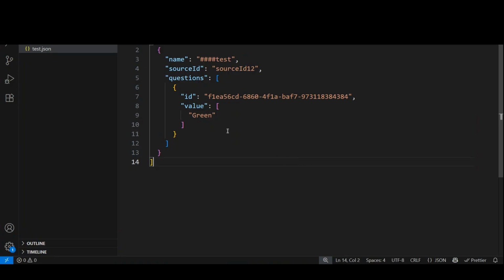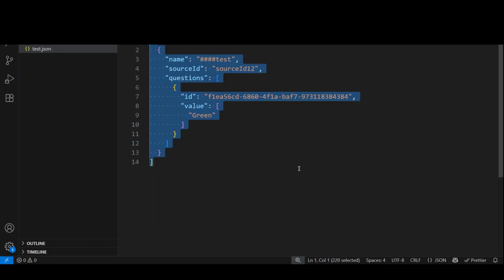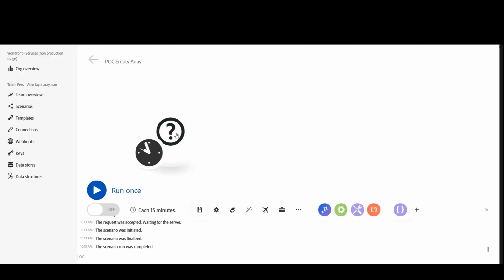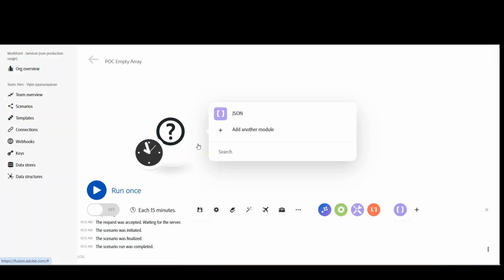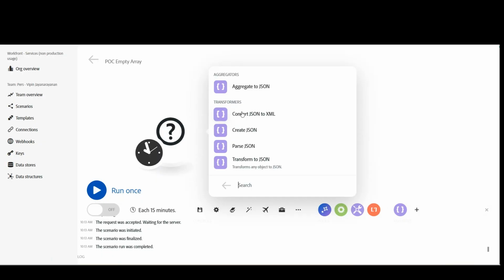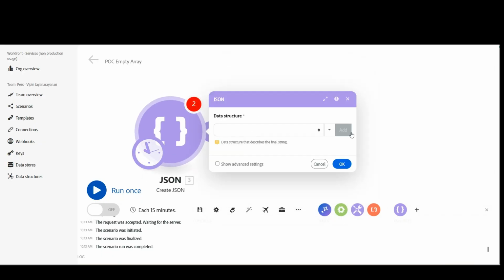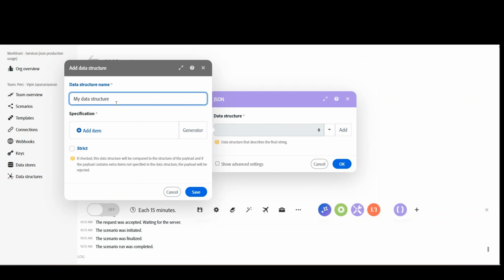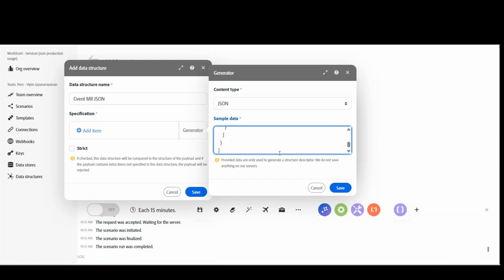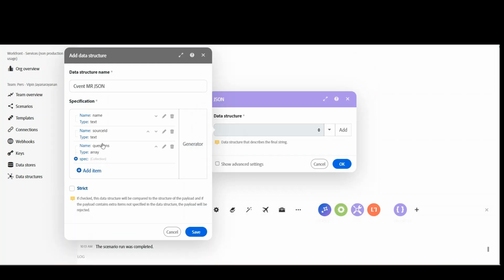So let's try to construct this JSON. Let's try to add a module. So let's add a module, choose module, and let's say JSON, and let's say create JSON. Okay, so I want to create this JSON, right? Basically this is the Cvent MR JSON generator. Let's copy paste the JSON message here. Let's save it. So this is the JSON message I'm trying to construct here, and let's save it here.